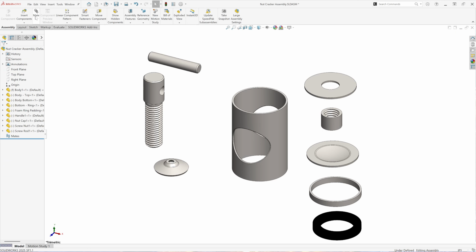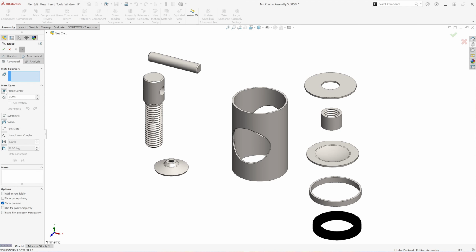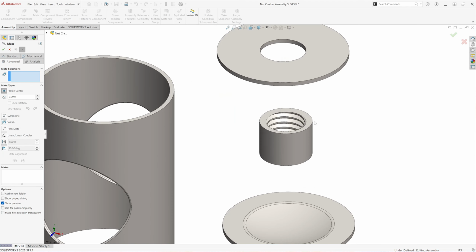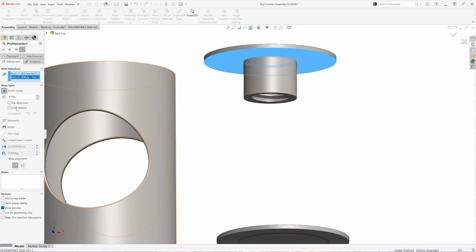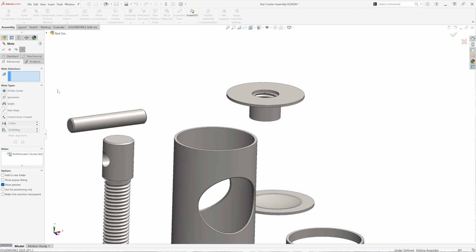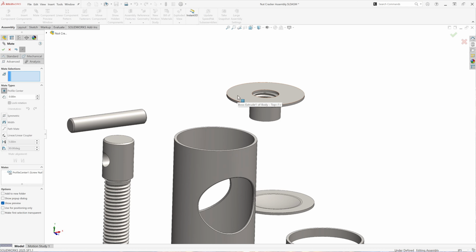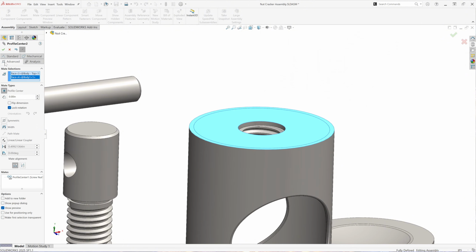Okay, I'm going to go to mate and apply some mates. I'm going to go to advanced, profile center. I'm going to choose top face of the screw nut, the bottom face of the top. Okay, lock rotation. Okay. Profile center, advanced, profile center mate, that top face with this face of the body, lock rotation, okay.